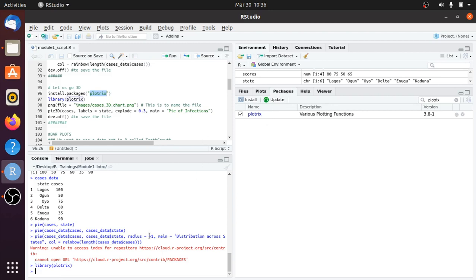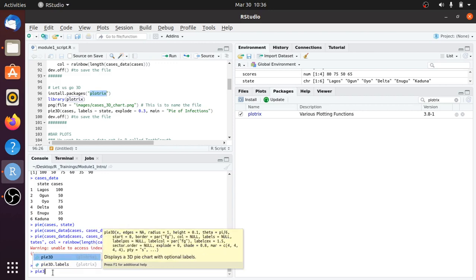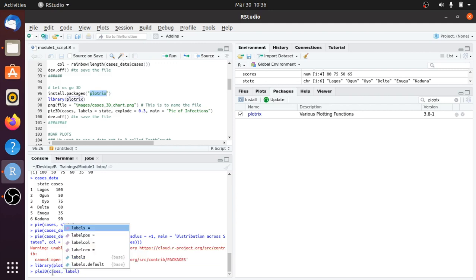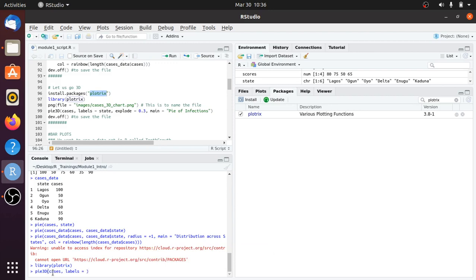Now, to plot our 3D pie chart, use pie3D. That is the function for plotting 3D pie charts. Okay, let's give it the arguments. Say cases is what we want you to plot there. What do you want to put as label? You say labels equals states.